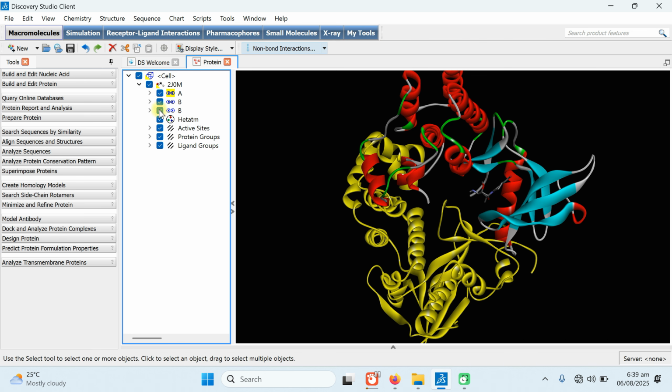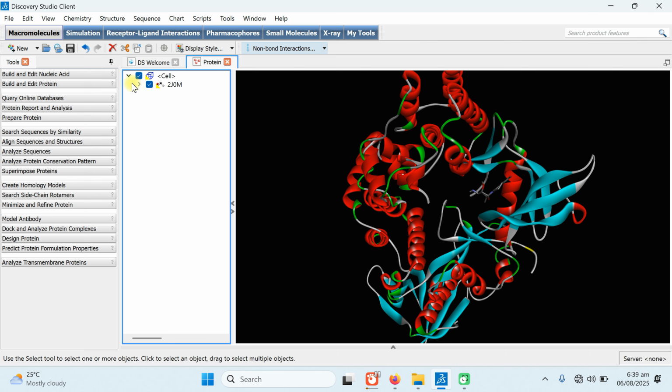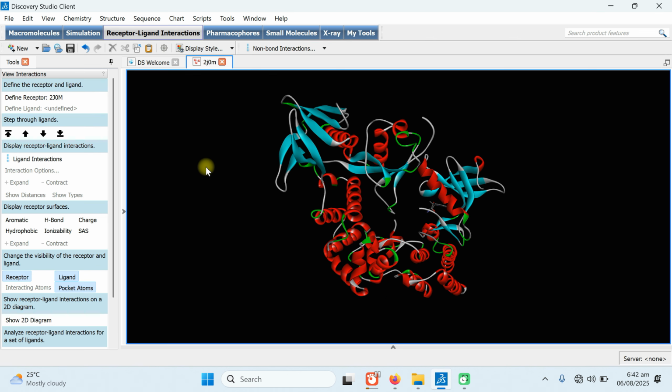Similarly, you can delete any specific amino acid from here. Simply select the amino acid and press the Del button, and that amino acid will be deleted. This is how you can deal with the ligand and protein and save them separately in different formats. Now I have saved the ligand and protein separately.